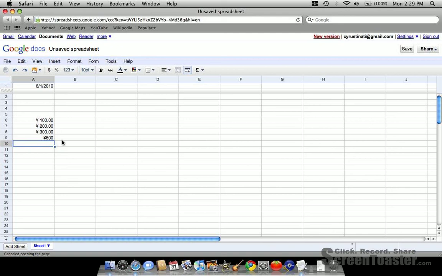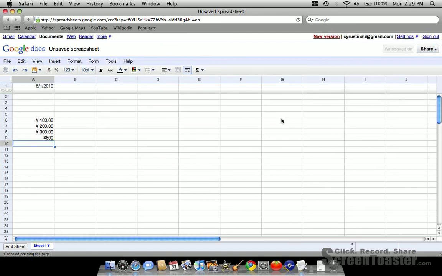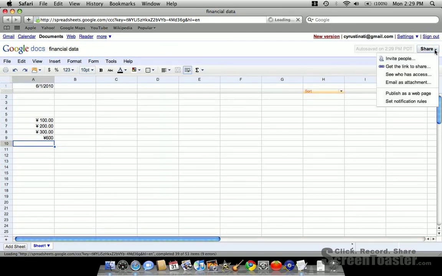Now, when you're done with your spreadsheet, you save it, and then you can share it. Let's title our spreadsheet. And now we have share options. We can invite people to edit this, and it will tell us who is editing and at what time they're editing. We can get a link to share it, so they can simply click on a website, and as long as they have a Google account, they can access this and start editing it as well. You can see who currently has access to this website, and you can email it as an attachment.